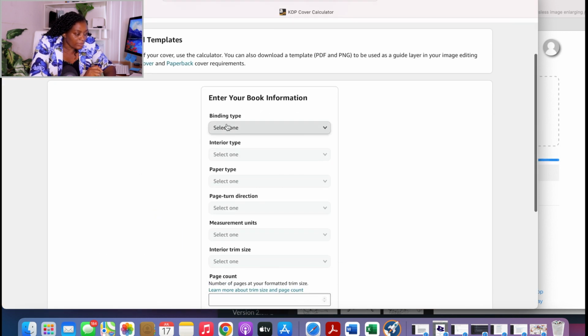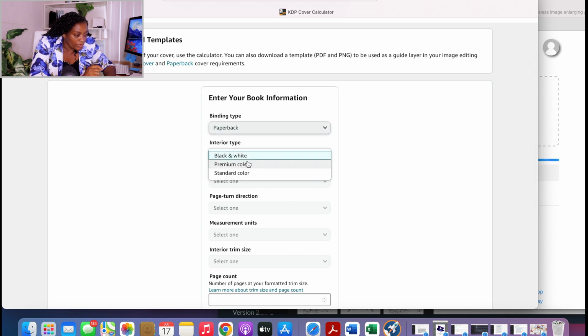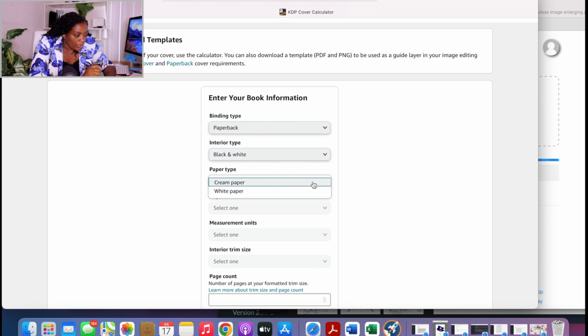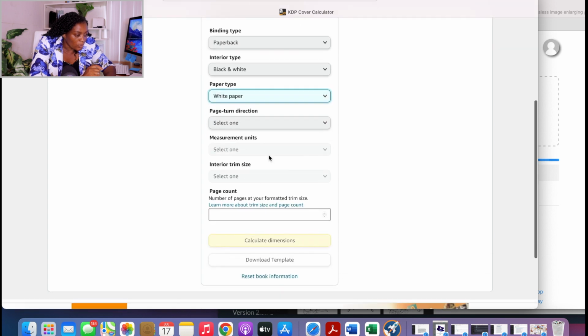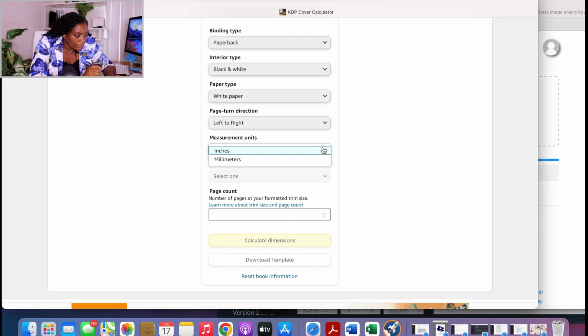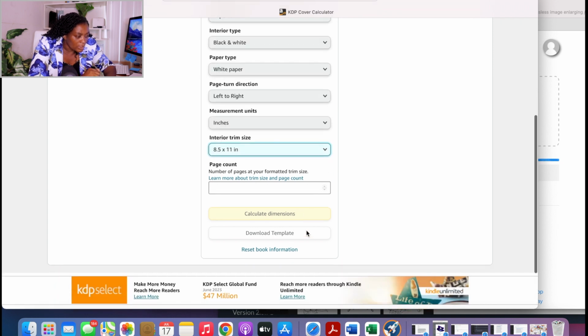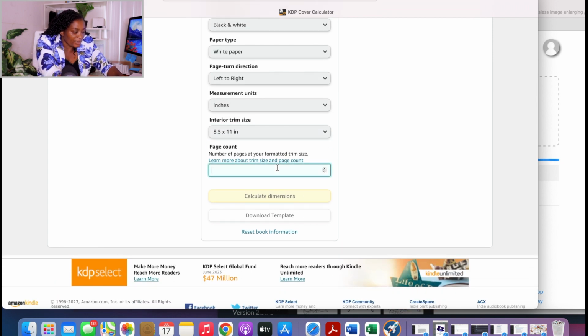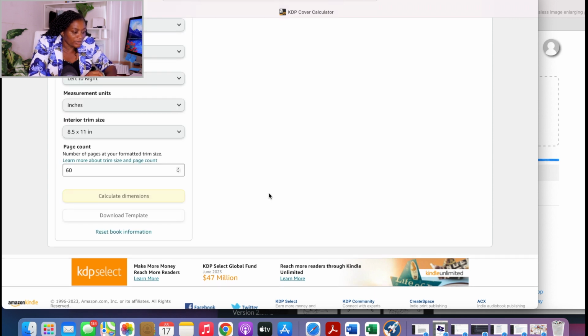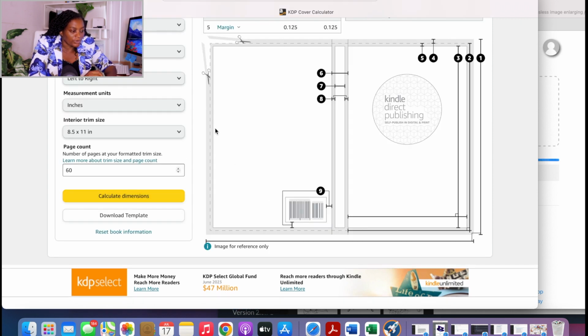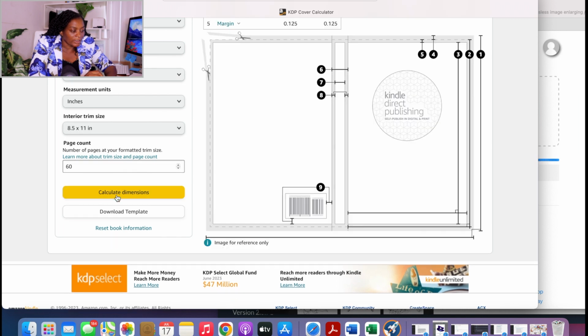Then you just determine: you come here, we are doing paperback, you go here, interior is black and white, type is white, and then here left to right we are measuring in inches, and then our page is 8.5 by 11, and we are doing 60 pages. When you do that, you just calculate your dimension and it will give us everything.